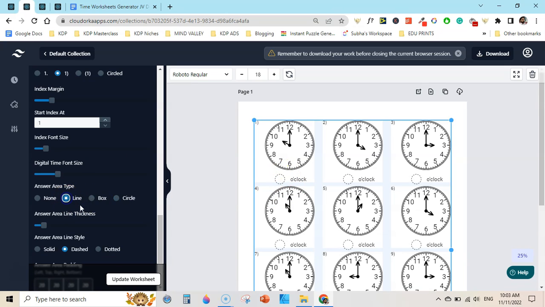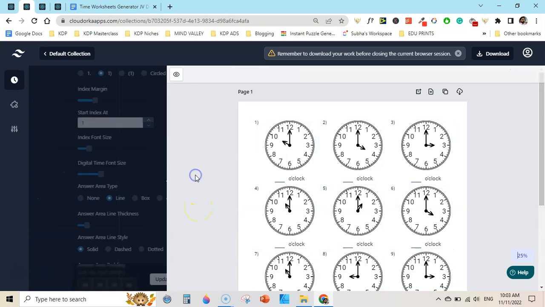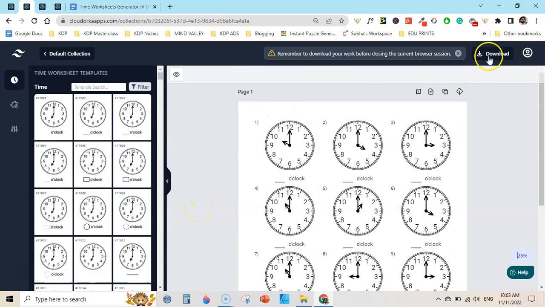If you want to add a line, you can click on line and click on update, and it will show as a line, as a dashed line. You can change the line setting as well as dotted. You can change the line setting as solid. So there are a lot of options you can do inside the front end versions. The front end version only comes with the options of download as PNG, JPEG and PDF.